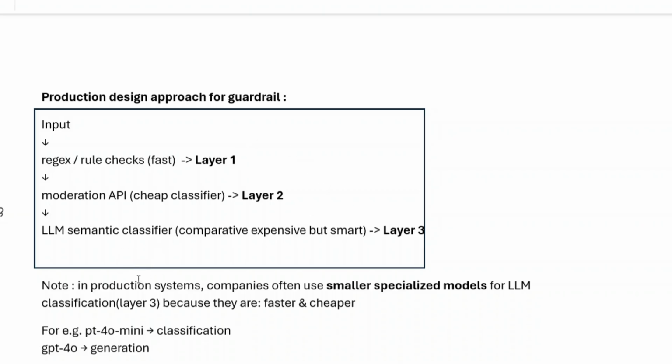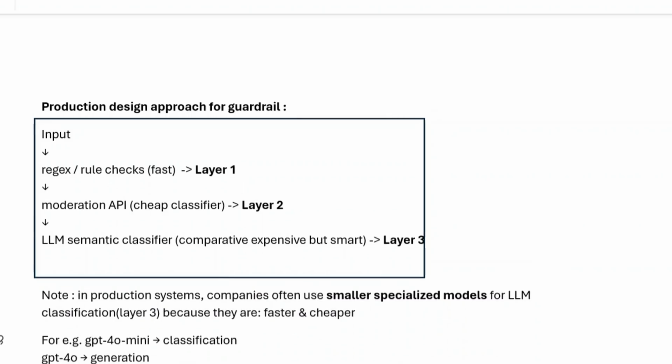But there is a downside. LLM means it will incur some cost. So that's why companies use smaller specialized models for LLM classification, because they are faster and cheaper. For example, GPT-4 mini for classification and GPT-4 for generation. If you see here, I have given an example.